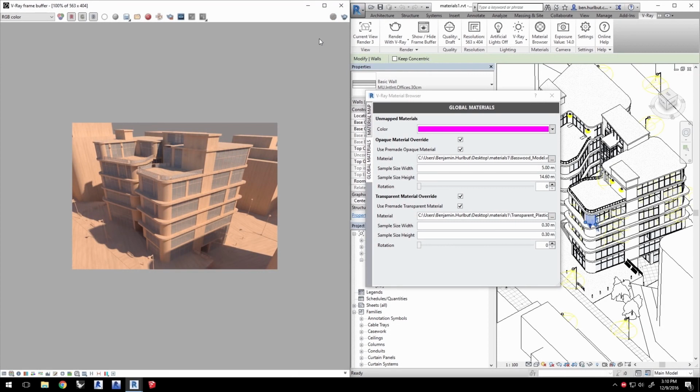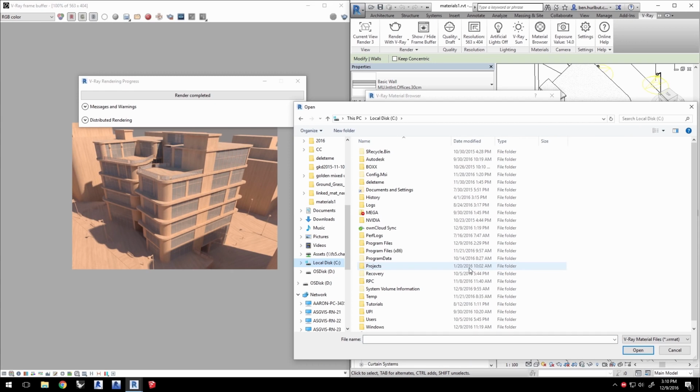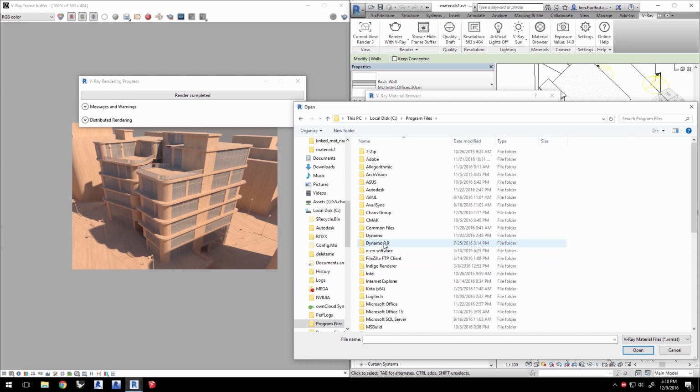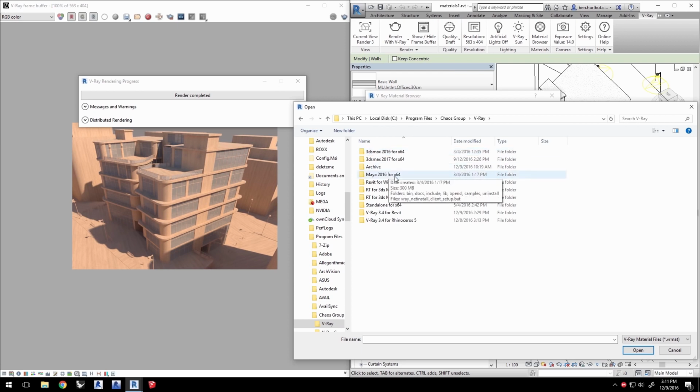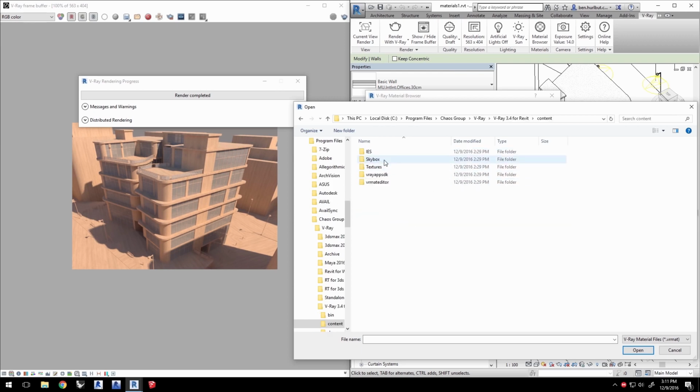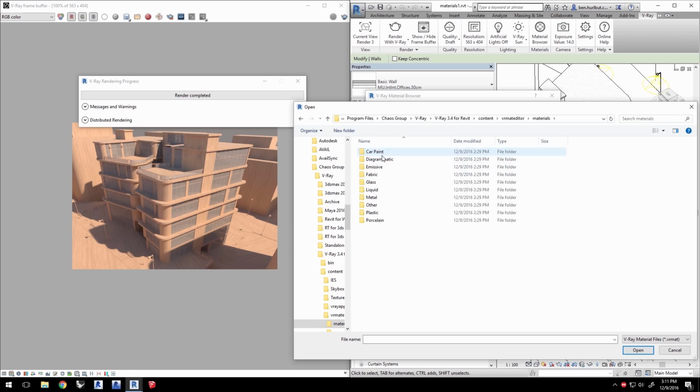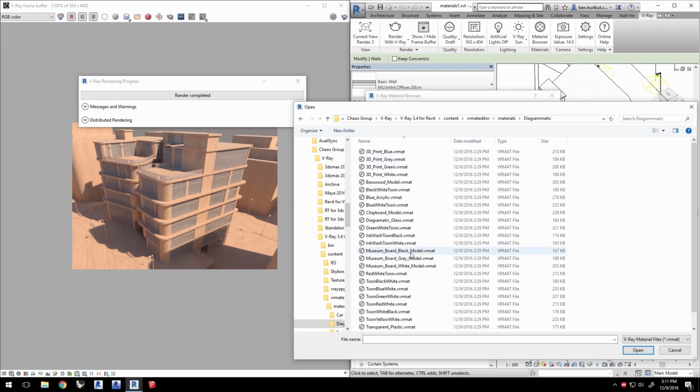There is a library of these materials for your use found in the location where you installed V-Ray for Revit. In most cases, that's the C drive, Program Files, Chaos Group, V-Ray, V-Ray for Revit, Content, VRMat Editor. Here you'll find a variety of surface types to use, as well as several diagrammatic materials designed for conceptual renderings like the ones we've seen in this tutorial, including different toon materials and even the look of 3D printed materials.